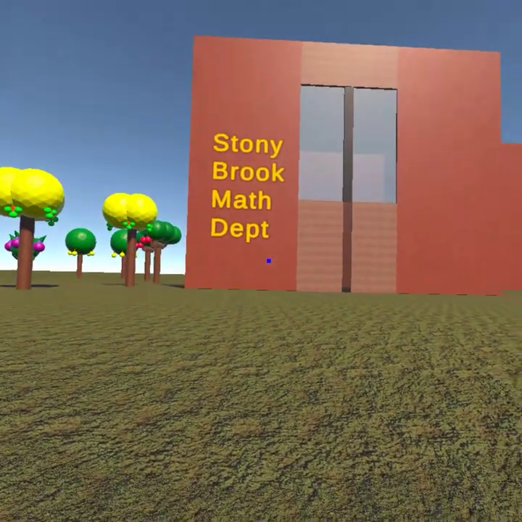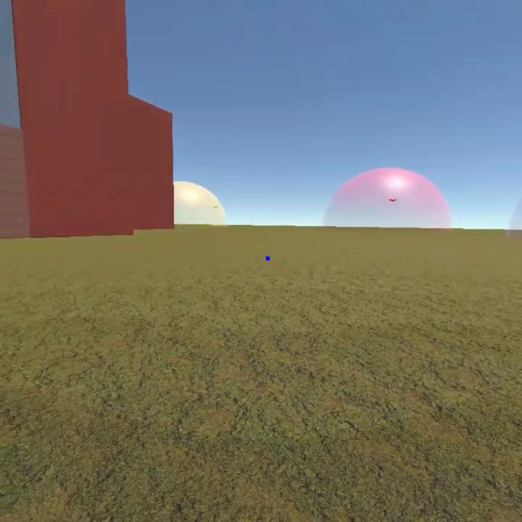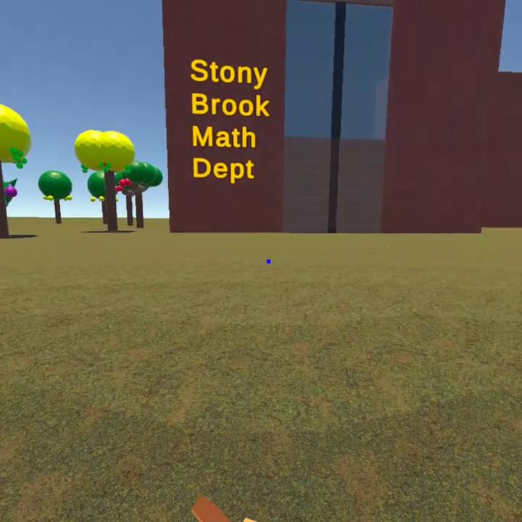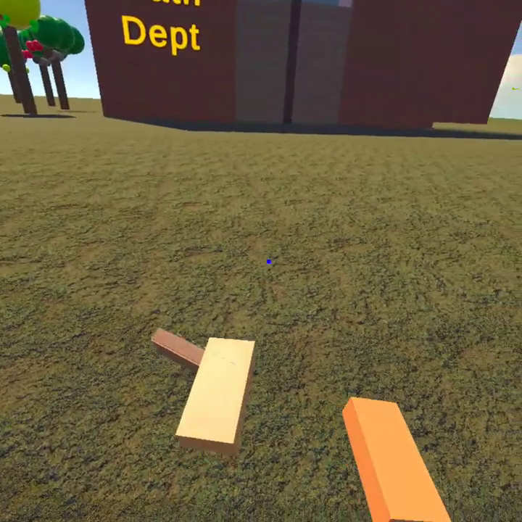So, I had selected the Stony Brook Math Department building, and I have created this virtual reality scene as per the project description. Firstly, I will navigate through the scene and show all the functionalities I have added.